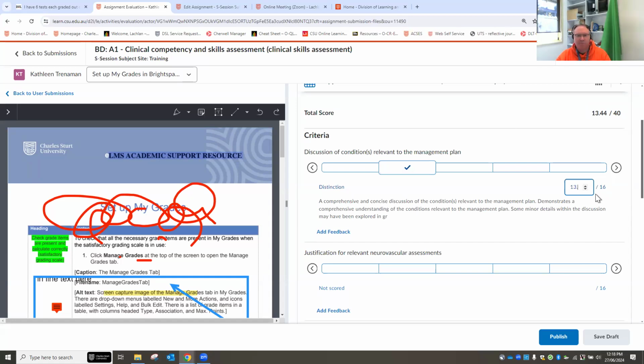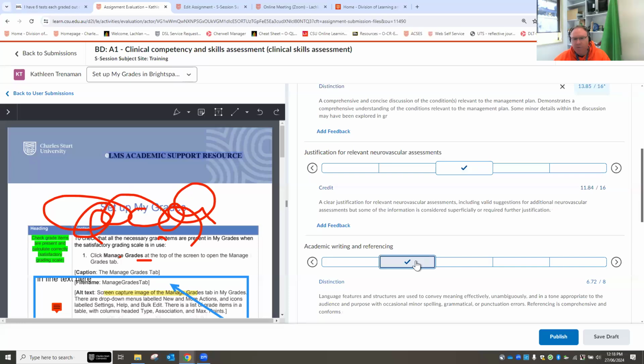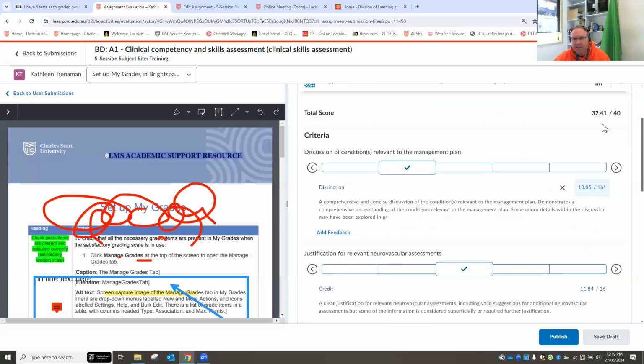So if I want this to be 13.85, 14, 15, etc., it will do that for me. It's adjusted it there. These are simply the starting points for that calculation. And you'll see that it is tallying them as we go.